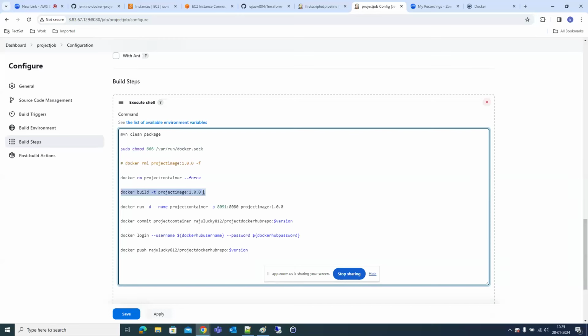Okay, right? Or if you want to provide the version as a variable, I will provide it as a variable as well. Here, here also, here also. Okay, right? I'm trying to build an image, project image colon version. With that image, I will create a new container. Okay, so at the container level 8080 port, but at the host level 8091.